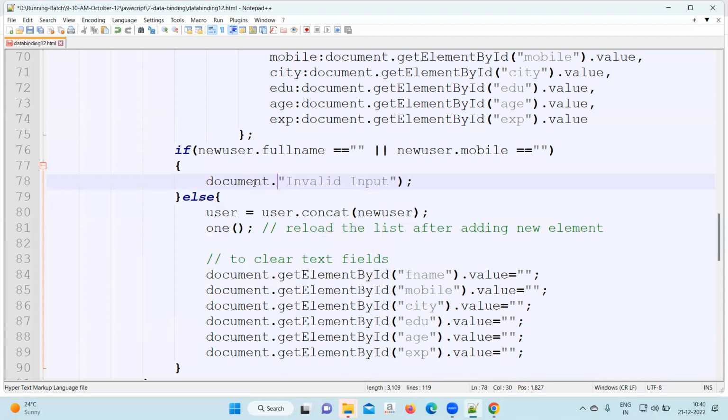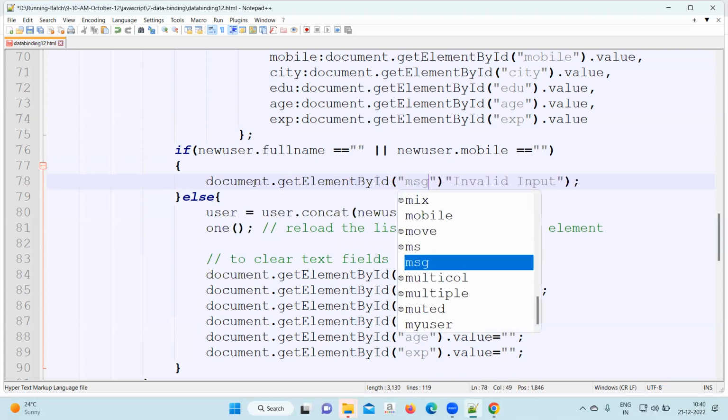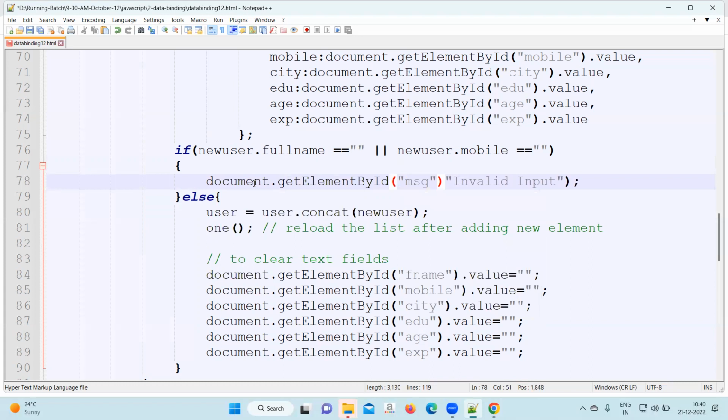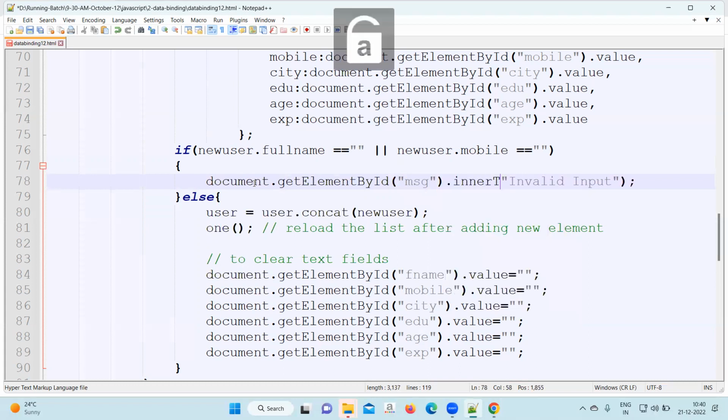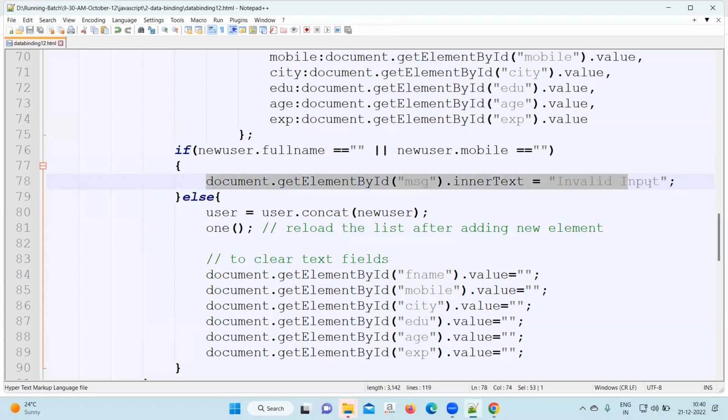Document dot getElementById. Which ID do you want to send? MSG dot innerText equal to invalid input. So it will display the invalid input message. Write this line.